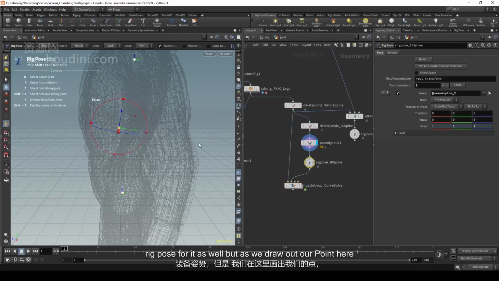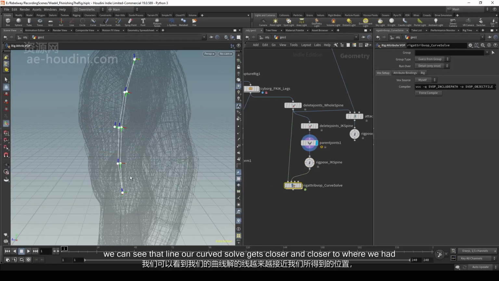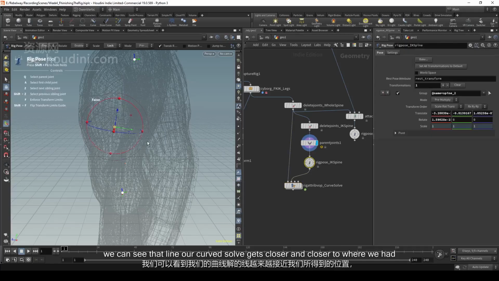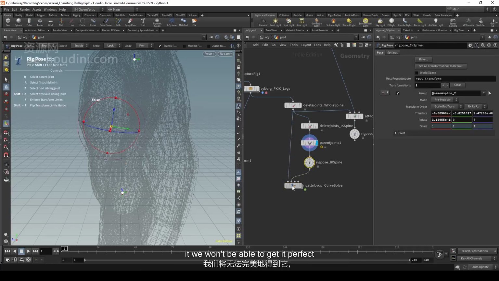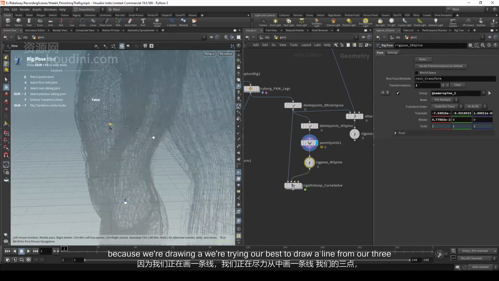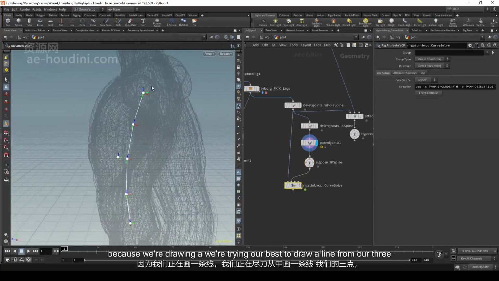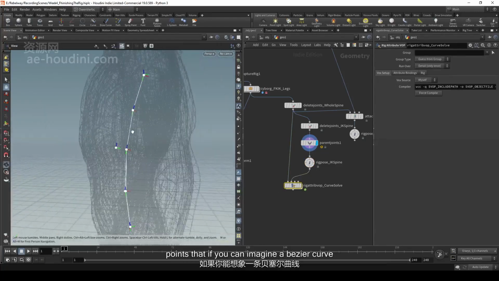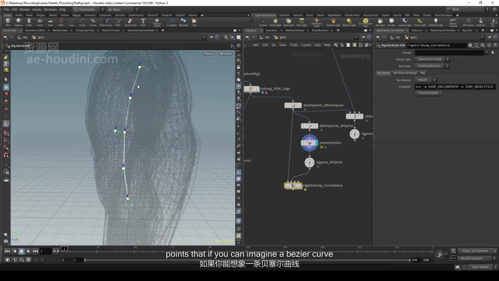But as we draw out our point here, we can see that line, our curved solve, gets closer and closer to where we had it. We won't be able to get it perfect because we're trying our best to draw a line from our 3 points. If you can imagine a Bezier curve kind of drawing under here from these 3 points, it'll try its best, but having the point at the same point of our spine will not curve it enough, which is why we're bringing it out.